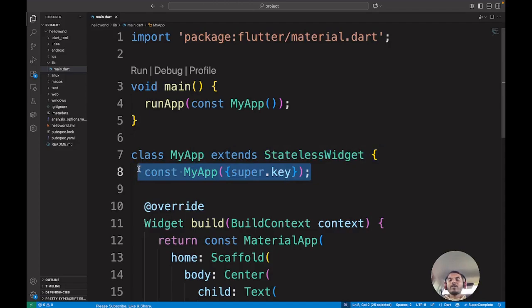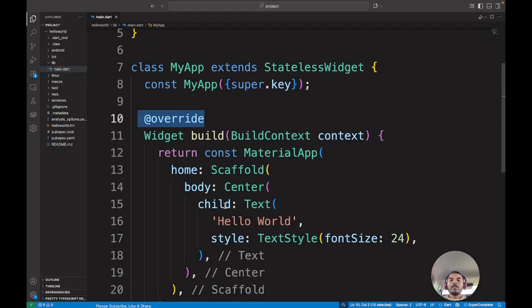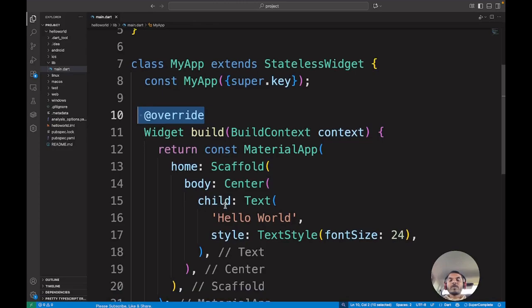This line indicates the constructor of the MyApp class. The key helps Flutter uniquely identify the widgets. Then this annotation tells Flutter that we are overriding a method from the parent class. Then after, the build method describes how our UI looks. Flutter calls this method whenever it needs to draw the screen.